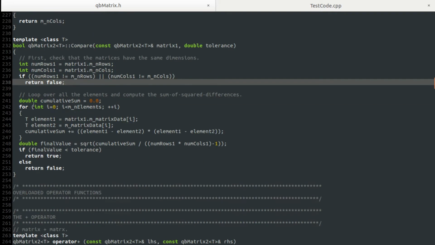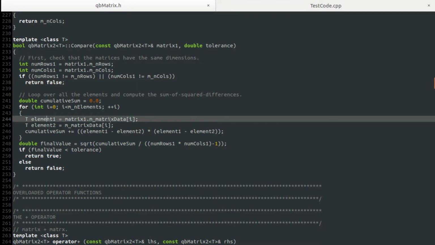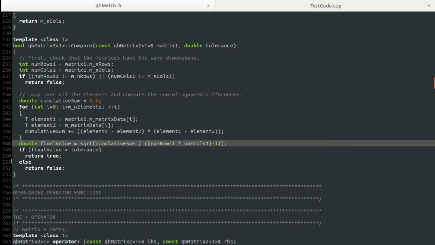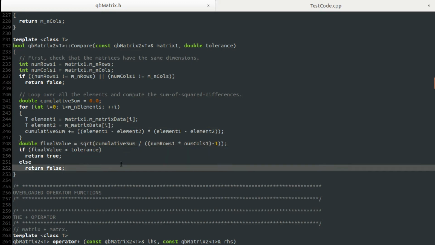else. We then define a cumulative sum. Now we're doing this as the sum of squared differences, and we then loop over all of the elements, and we simply extract element 1 from matrix 1, the input matrix, and we extract element 2 from the current matrix, and then we simply perform a cumulative sum of the squared differences of those, and then we take the square root of that divided by the total number of elements minus 1, which gives the final value. And if that final value is less than the tolerance, we return true. If not, we return false. So that's a fairly straightforward way of doing things.